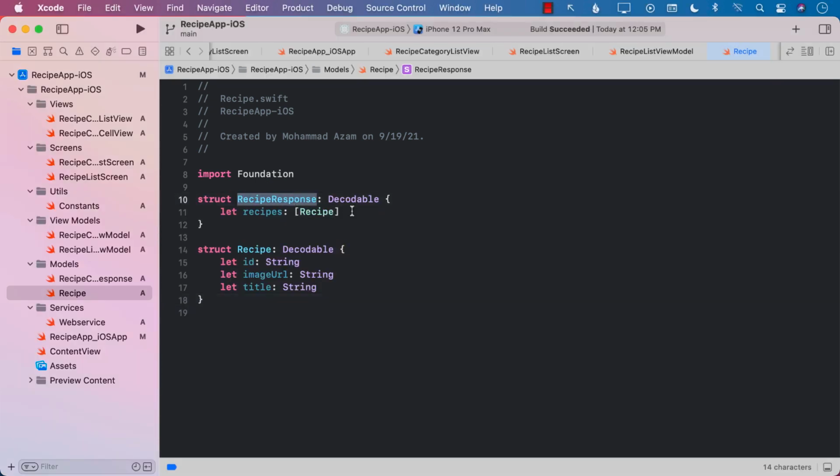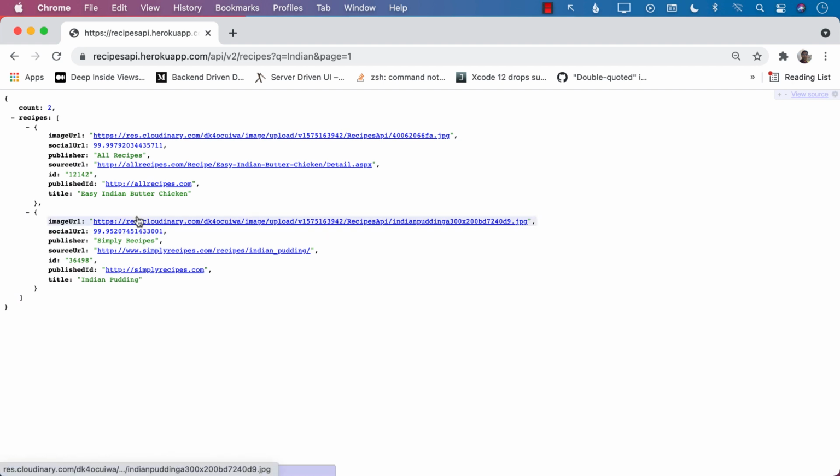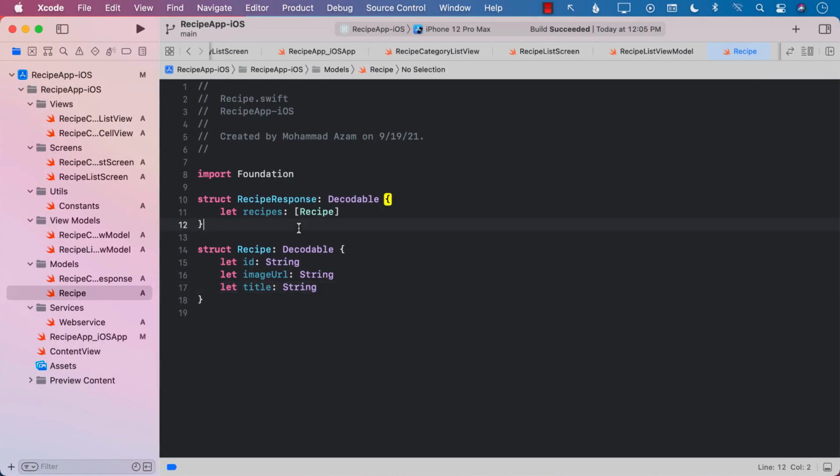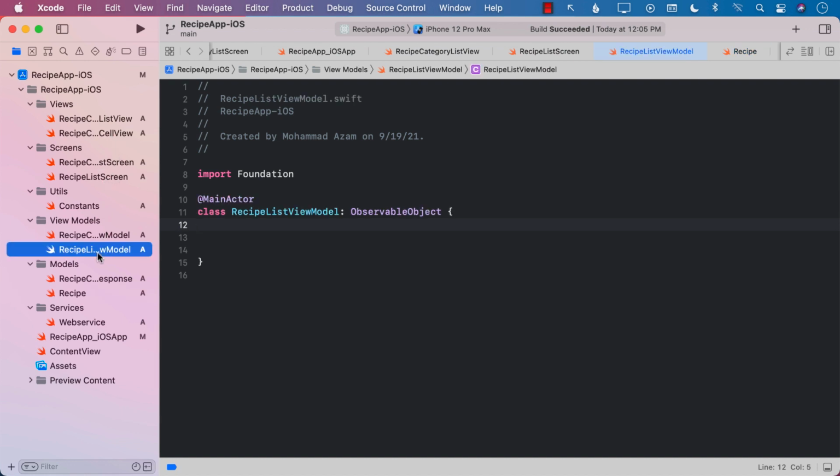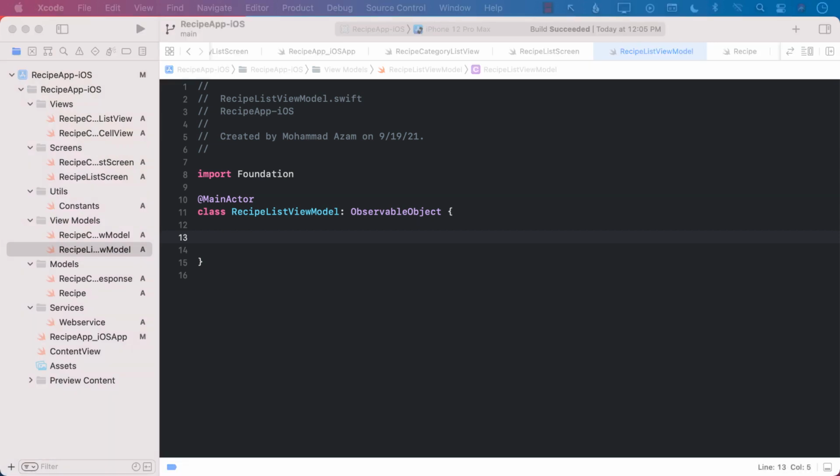So we have a recipe response, which will contain all the recipes, and each recipe will have an ID, an image URL, and a title. And we make sure that the name of the properties are matching. If they're not matching, then you can do like a coding keys and all that. But we're just trying to make sure that we don't do much work and we are just complying with all the things that are getting returned from the JSON response. So ID, title, and image URL. There we go. Okay, now let's go back to our recipe list view model.